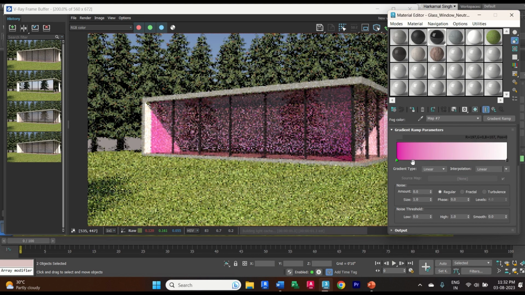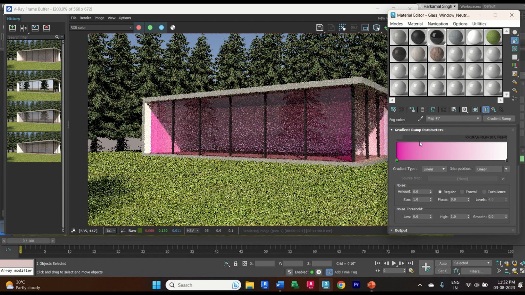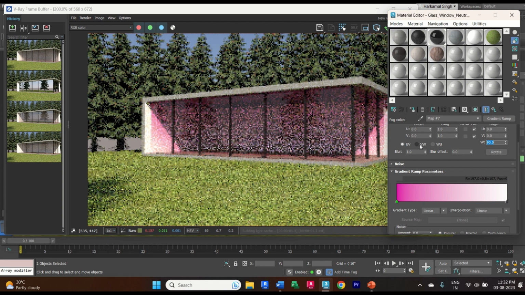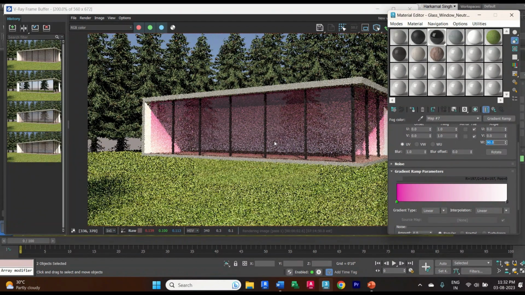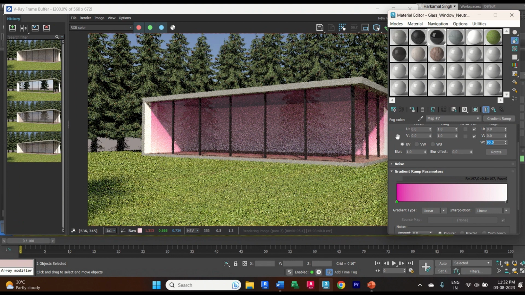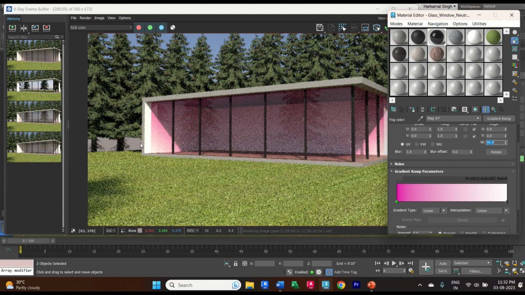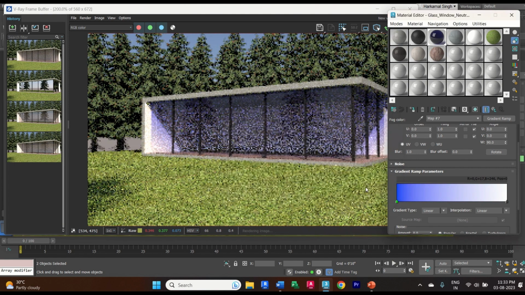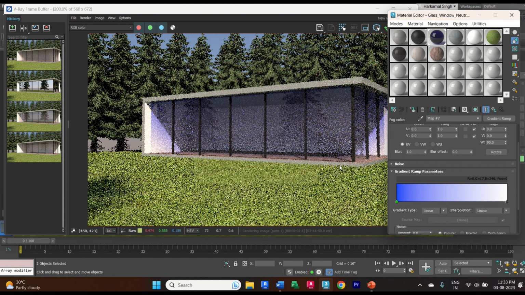Let's see whether the gradient is getting affected by this. Let's give this a little bit of change. Okay, so with a little bit of change in the color shading, it is quite light on this side and dark over here. You can see the difference, right? You can change any color for this tint. Let's say dark blue. So any kind of color you can give to the glass, right?